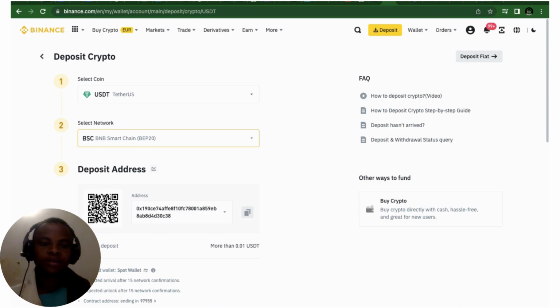BNB and co, all of them are on the BSC network, while USDC on Arbitrum, Avalanche, Optimism, they all belong to the Ethereum chain, which is Ethereum layer 2, and they all have their own networks too. So the network is very, very crucial because you have to select the right network. If you make a mistake and select the wrong one, your money is gone forever.